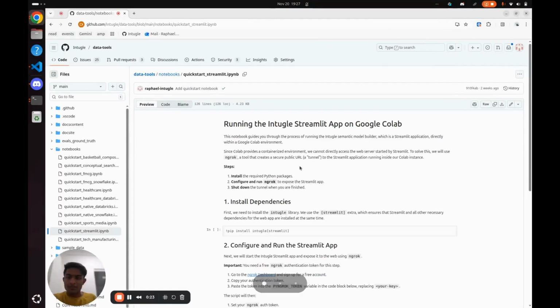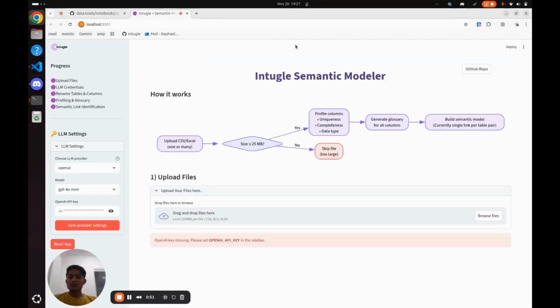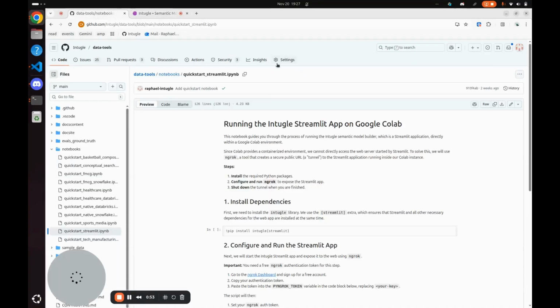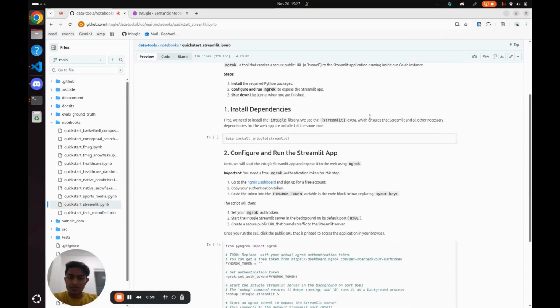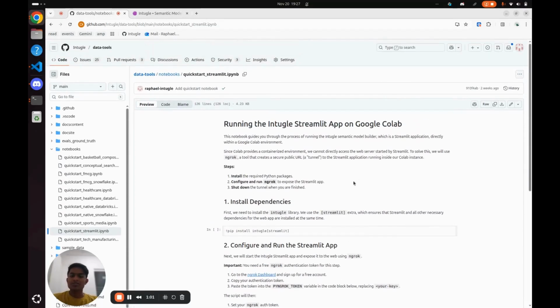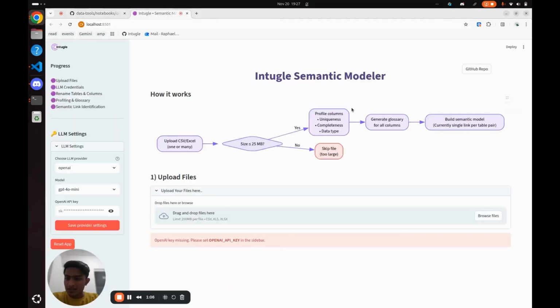All right, so if we head back to our browser, if you want to run this in a notebook, you can also head over to our repo, and under the notebook section, you can see the Quick Start Streamlit app. So you can just follow the instructions here to run this on a Google Colab notebook. So now let's head back.